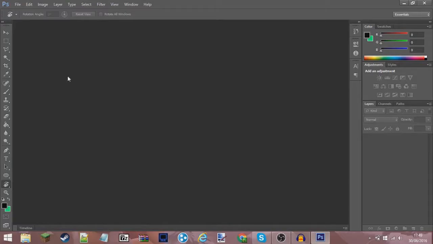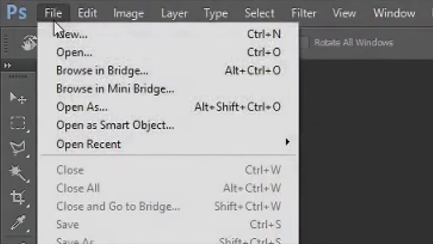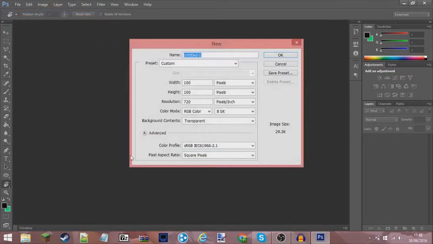So to start off with, I'm going to head over to File and New, and this will bring up a little box, as you can see, and you can name it whatever you want, and I'm just going to call mine Gaming Thumbnail, and the width is going to be 1280 and the height 720.